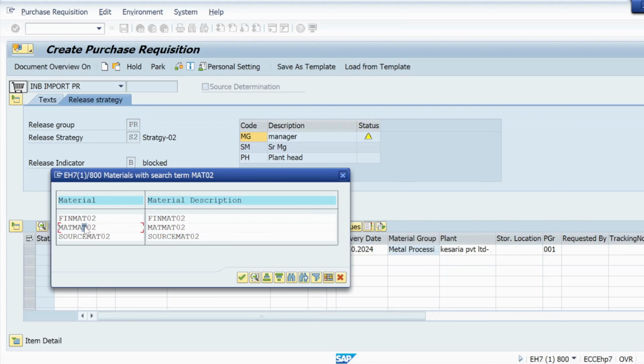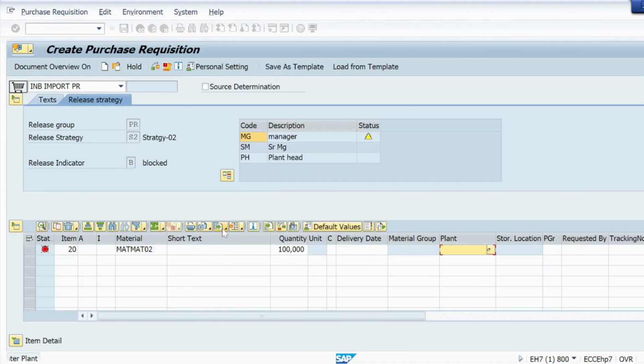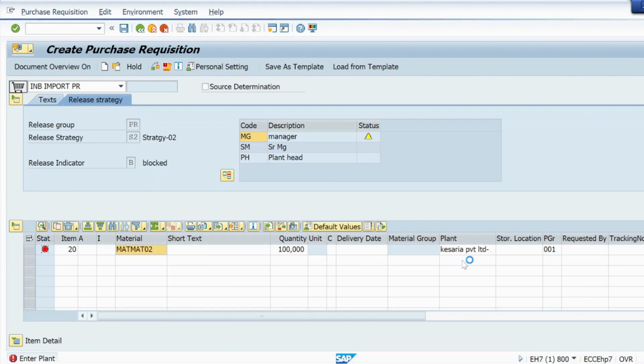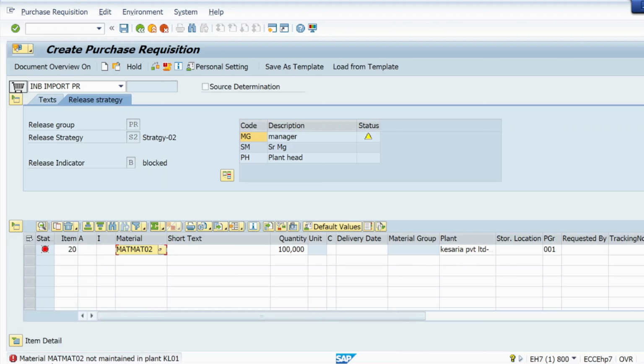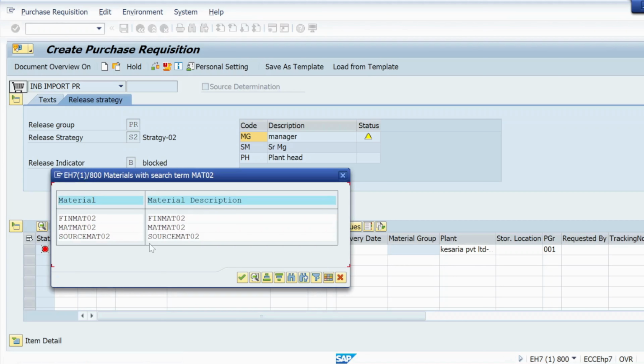Okay, let me take this mat 02, plant and purchasing group 001. So okay, let me take something else like mat 02.